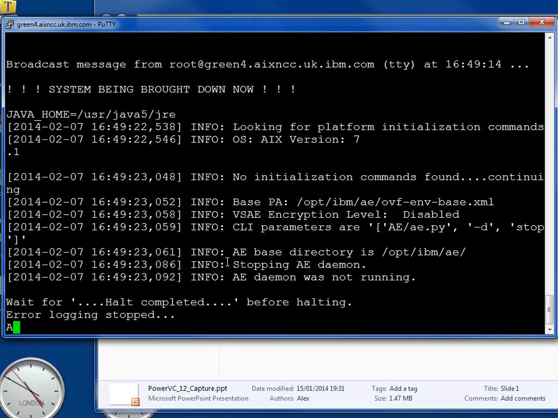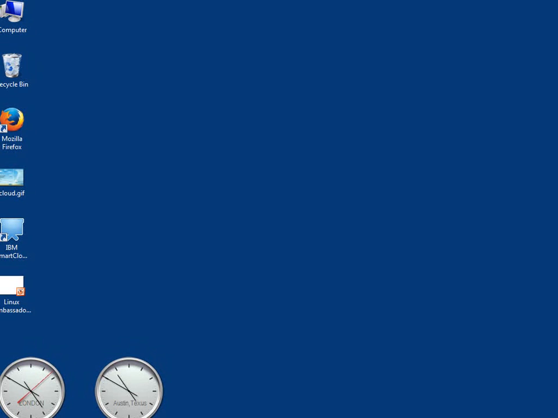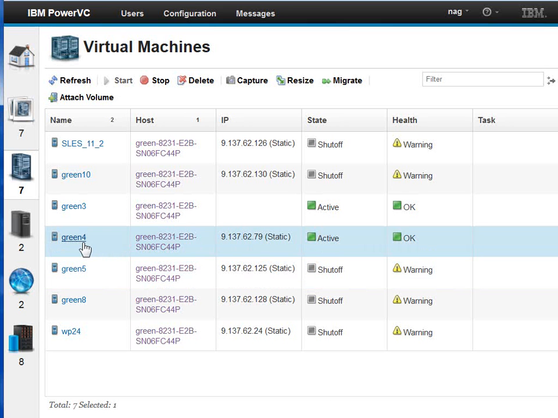As soon as AIX stops, the window will shut down. Oh, there we go. I'm actually waiting now for the green 4 to stop. Let's do a refresh, see if we can pick that up. I checked on the HMC and it did power off the virtual machine pretty quickly. It took a little while for PowerVC to notice, but it's in the shut off state now. So we'll select it and we'll go for capture.